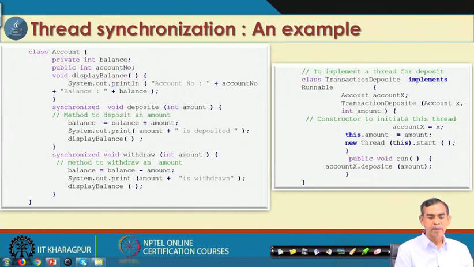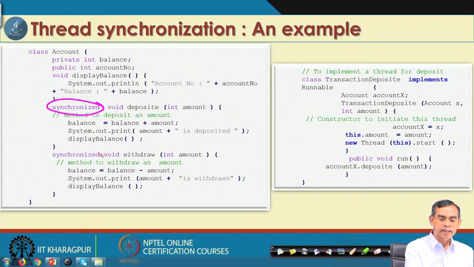They are very simple methods, and in this Account class we define two methods, deposit and withdraw. Deposit is basically depositing the money, so the balance is adjusted by the amount, and withdraw does the reverse. Now, here we can see we use the keyword synchronized.